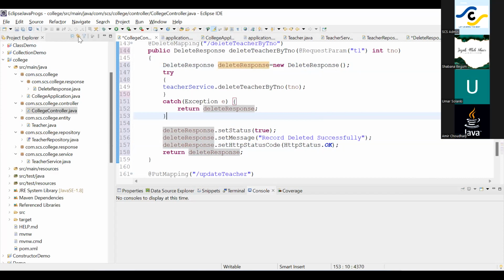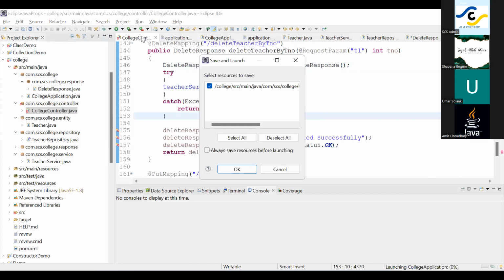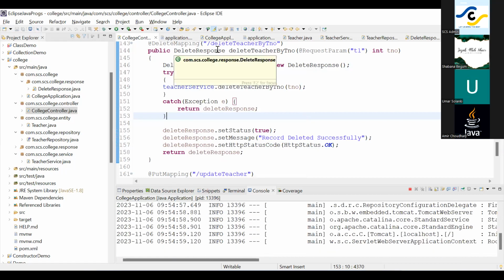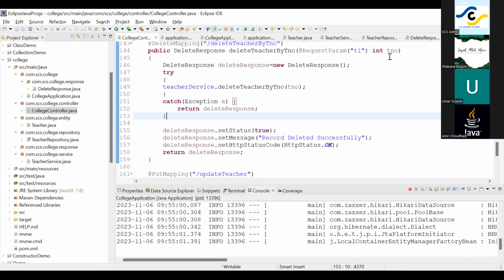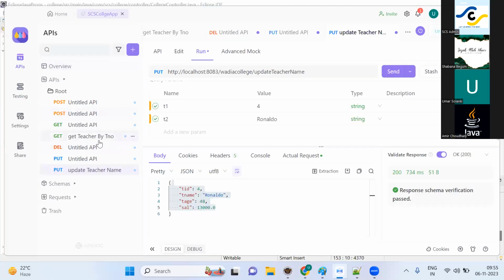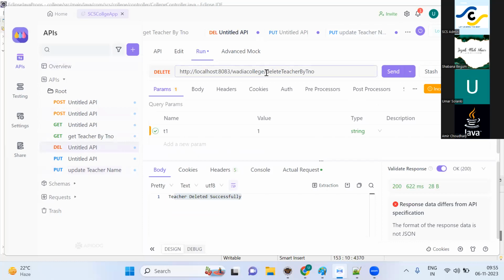Okay, sir. So let's try to run this. What are the changes? Saved it. For which endpoint is this? Delete teacher by teacher number. That endpoint should be there, right over here. Delete teacher by teacher number. This one.